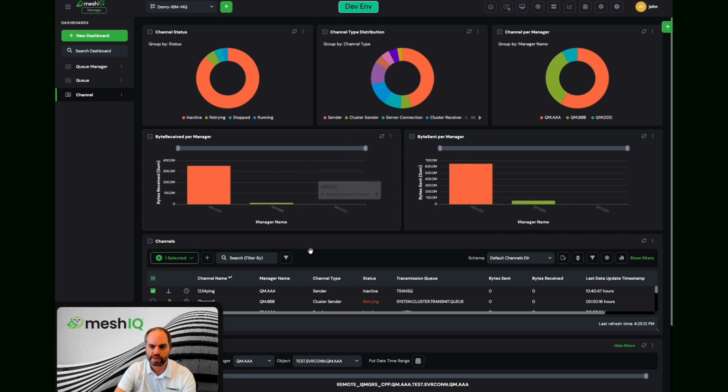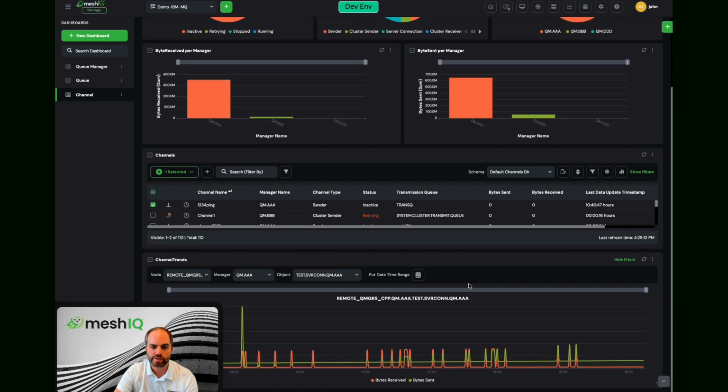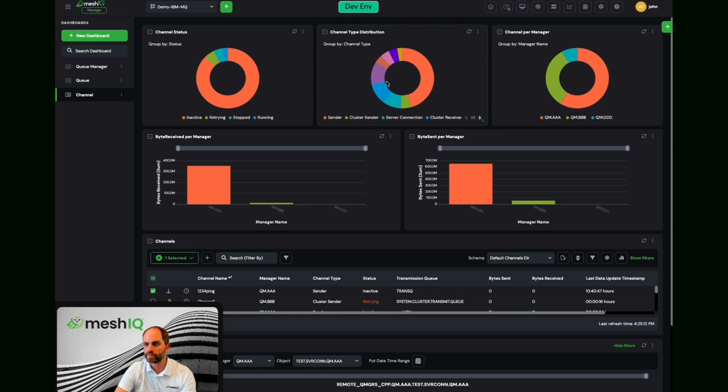So all three things are now contained within one UI, which makes it much easier to have everything at your fingertips as a middleware administrator, developer, or support admin. And again, this is across the board, IBM MQ, ActiveMQ, and all the various middlewares that we support.